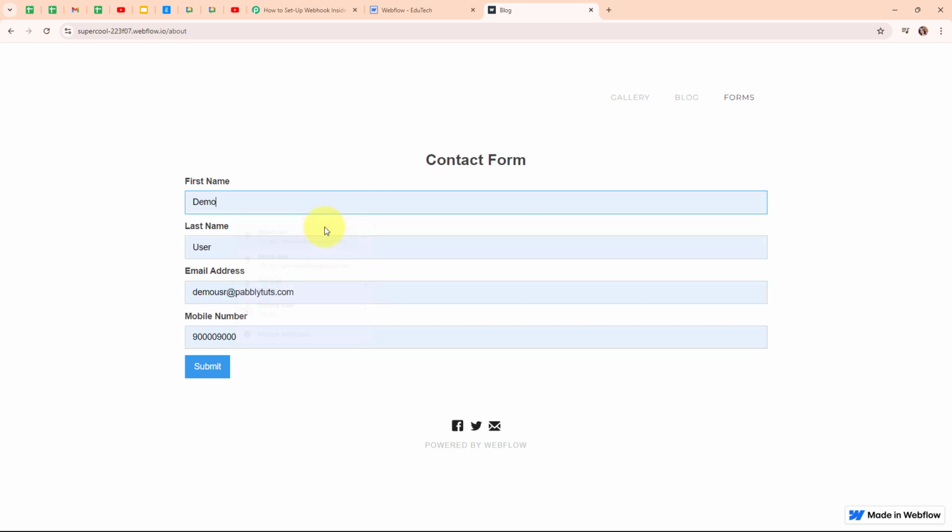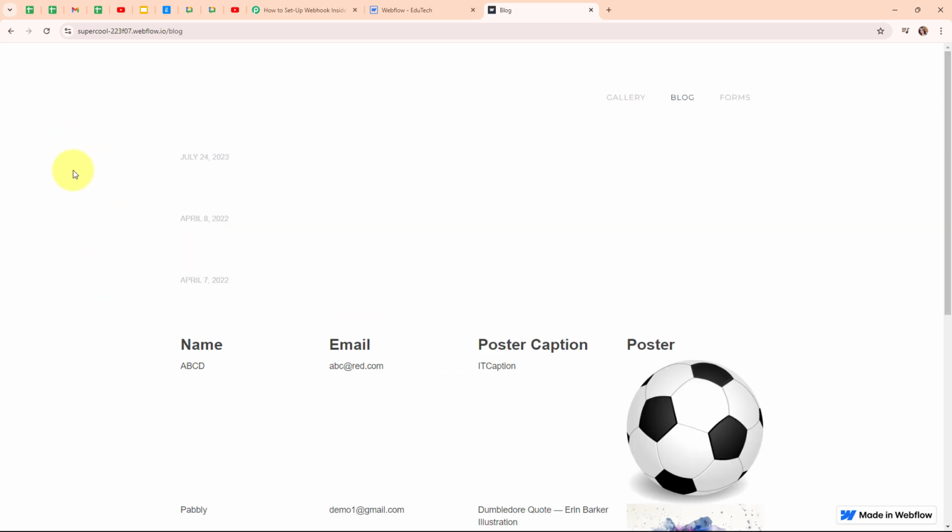So here for the first name, I'm going to enter the name as demo, last name as user, email as demouser@pabblytunes.com, and a random phone number. And now here, after entering all the required data, I'm going to click on this submit given over here. And with this, we have successfully made a test submission.